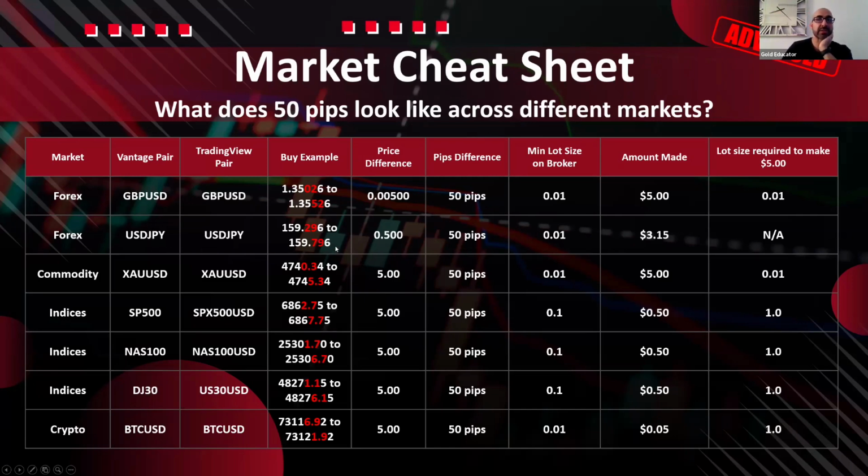So their numbers are slightly different. And the reason for that is because you've got 159.296 here and 159.796. So you've still entered a buy here. And this market has now gone 0.5 points in profit. And that in USD JPY terms is the same as 50 pips. So it's slightly different to GBP USD. The JPY pairs always behave this way.